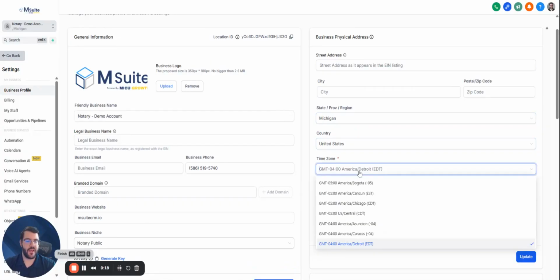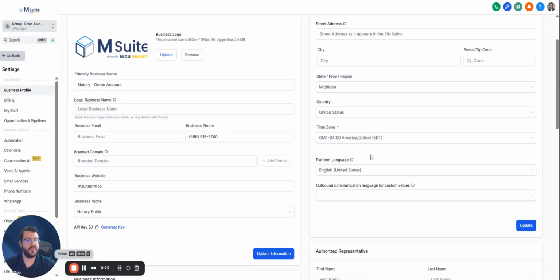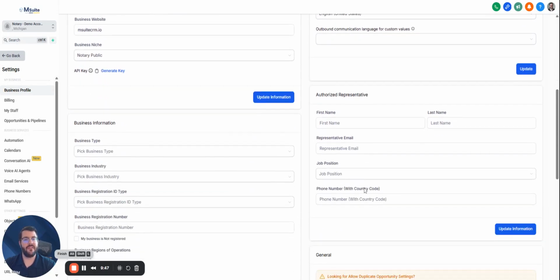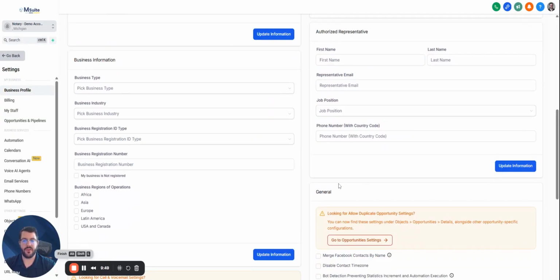Do double check your time zone is correct. This is an extremely crucial step as we go to the calendars. If this is wrong, your calendar will have all sorts of issues. You'll wonder why. We're here to support you, but please pay special attention there so that we can be proactive in preventing it. Language, if you have a preference there outside of the default English United States, we can go ahead and do that. Now again, once you've entered the information, go ahead and hit update. It's going to save that for you, and now it is in our record.